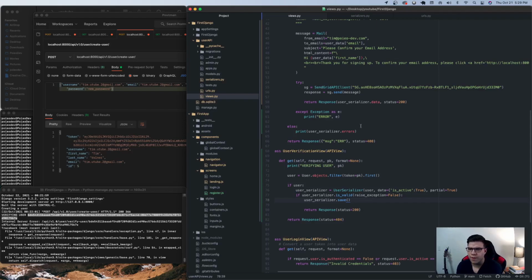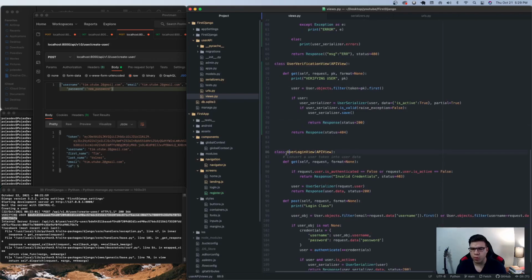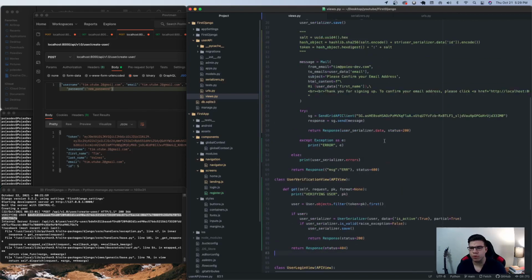So let's just double check this. So we're sending the token to the user when they sign up, and then let's see, we're getting the token in the PK. We're going to filter for users with that token, and then we're going to do a partial update on that user to set them as active, and then if that's valid, then we'll save the data and return. Now, one thing to note here is down in the user login view, we have set it where if the user is not active, then we're going to return, and we're not going to give them their data. So that user has to be active in order to view their data.